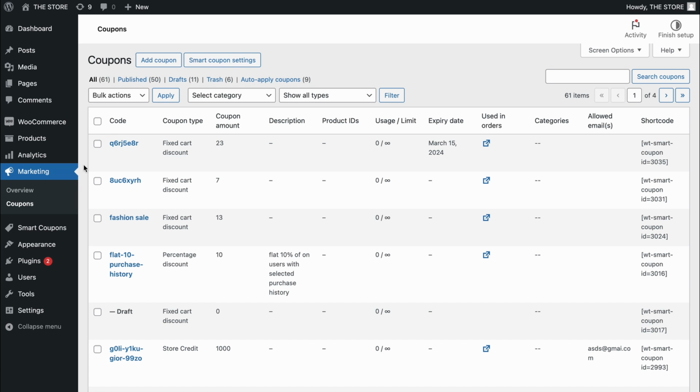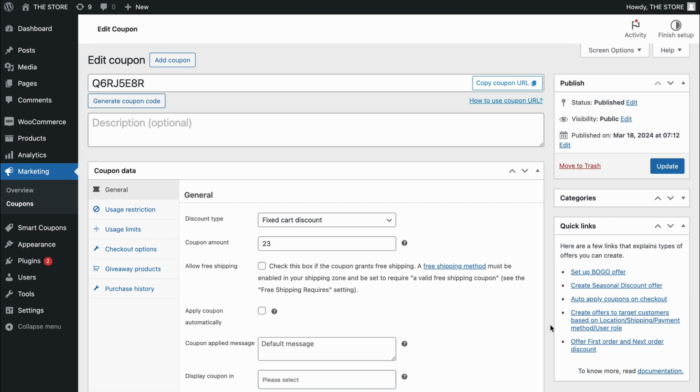Here, you'll see a list of all your coupons. To create a new one, click on Add Coupon. Or if you want to edit an existing coupon, simply select it from the list. Now, let's set up the coupon. You can customize the coupon code, discount type, amount, usage limits, and more according to your preferences.